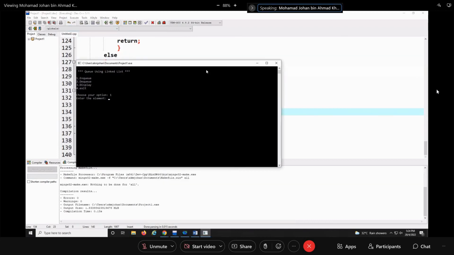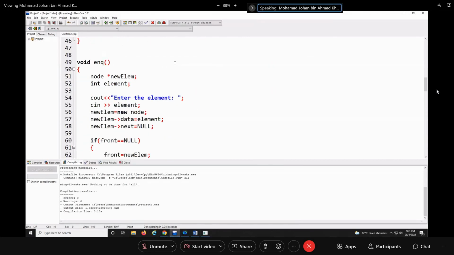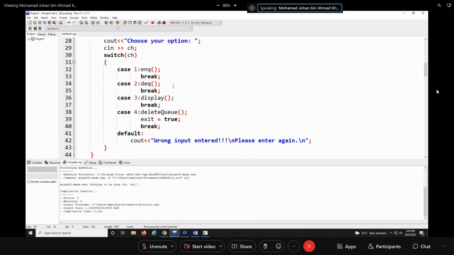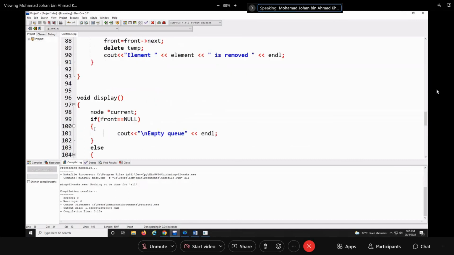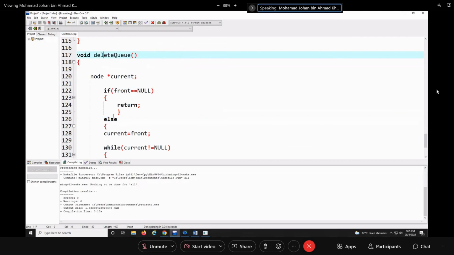Let's try enqueue 1, enqueue 2, enqueue 3. Display 1, 2, 3. Dequeue should leave 2 and 3. Element 1 is removed. 2 and 3. Betul. 4, exit. So 4 is going to be called. Dekat sini, delete queue. So 4 will destroy everything inside the dynamic memory.